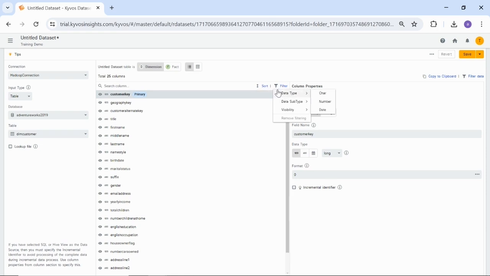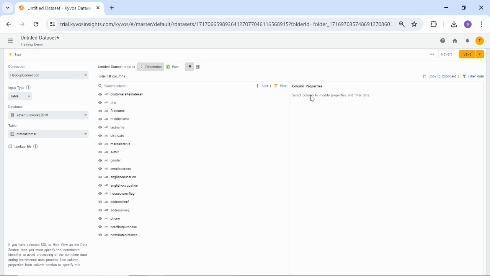Data types, such as character, number, and date. Data subtype, double, long, float, and decimal. Visibility means hidden columns will be sorted as after the visible columns. Let's select the character data types. This will show you all the character data type columns. After the changes, you can revert.